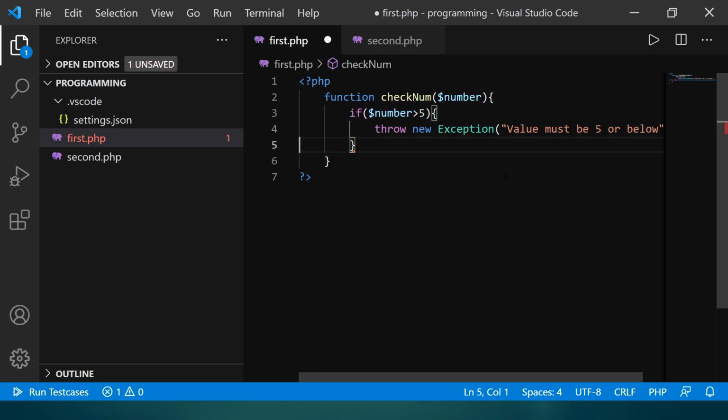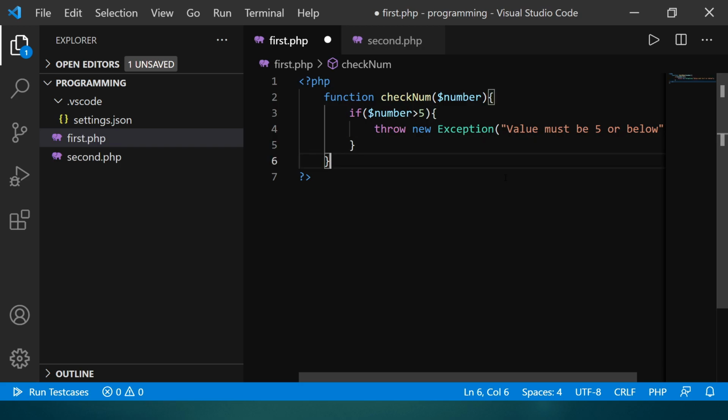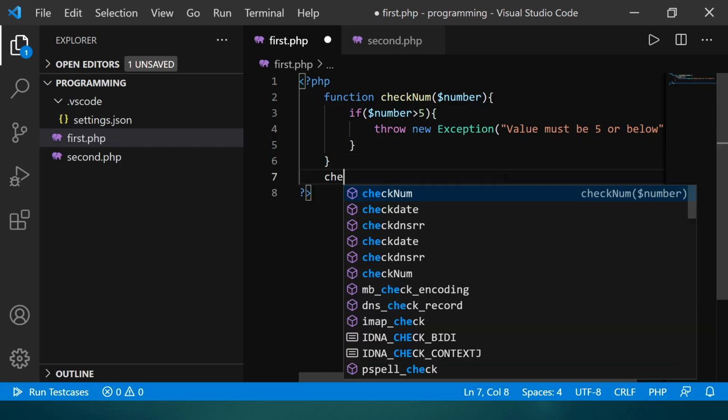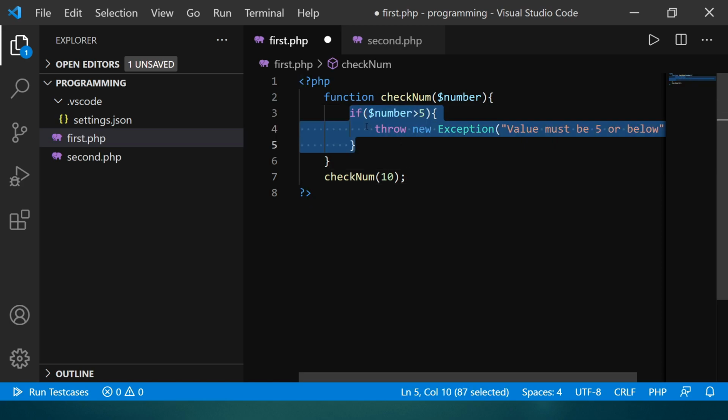Just a semicolon. Now what I will do here is call this function check num, and I will pass a value 10, so that this condition is satisfied and hence the exception will be thrown.